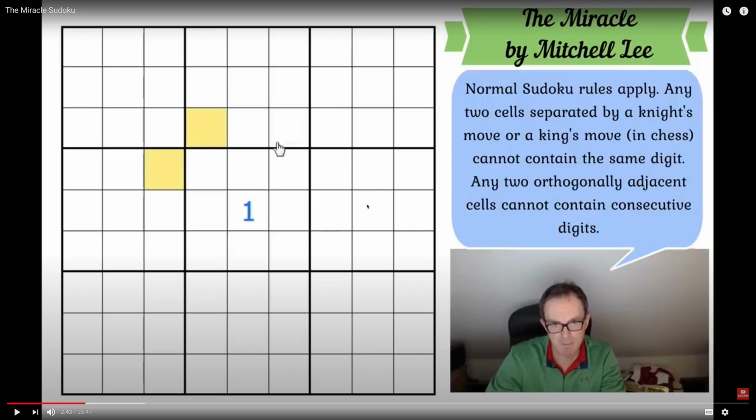And right now we're seeing that this 1 in the center, for example, prevents a 1 from appearing in either of these two highlighted squares, or indeed any of the 8 highlighted knight's move squares around it, or the diagonal king's move squares. The immediately adjacent squares are going to be ruled out by the normal Sudoku row and column rules. So we'll draw a picture of that just to be super clear.